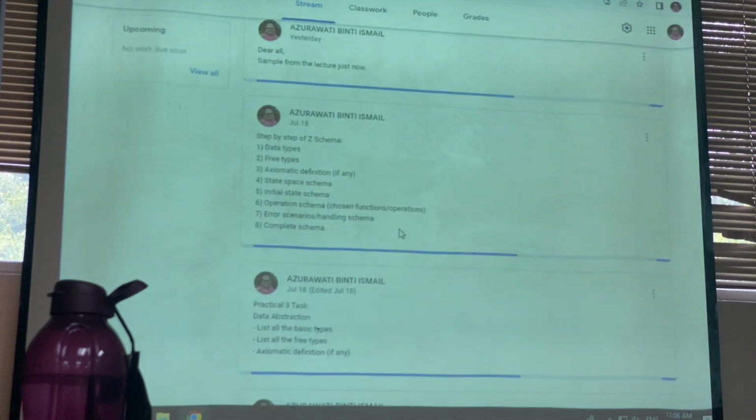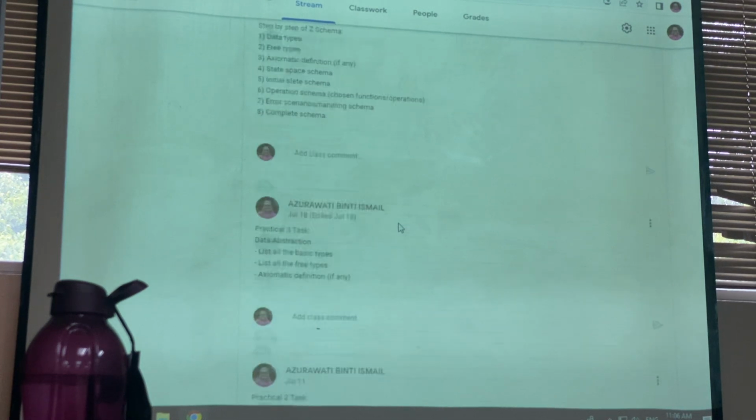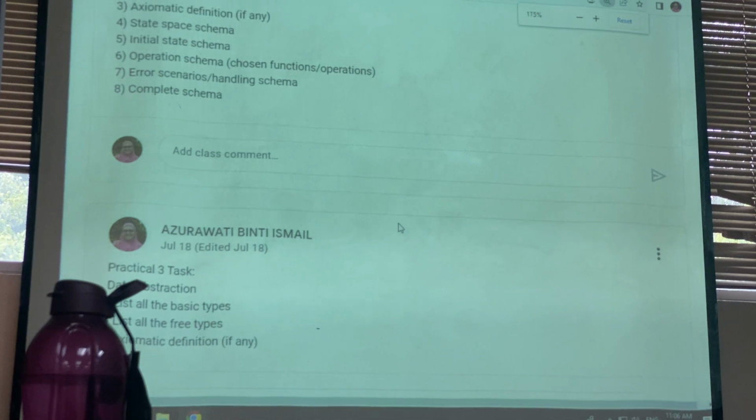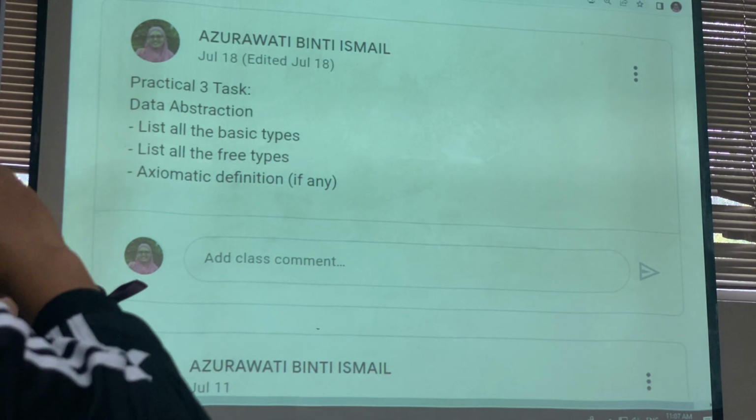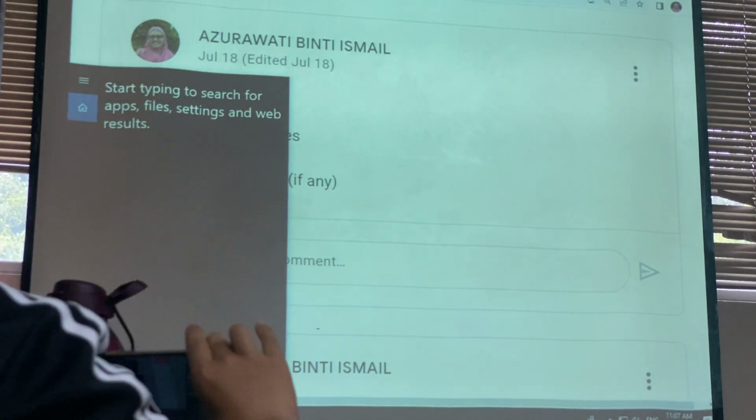Okay, so if you refer to the Google Classroom, practical 3 task here, we are going to start with data abstraction. So how are you going to proceed with data abstraction here? You are going to choose basic type, free type, and also, if let's say you have, axiomatic definition. Okay, axiomatic definition. So, how to start?